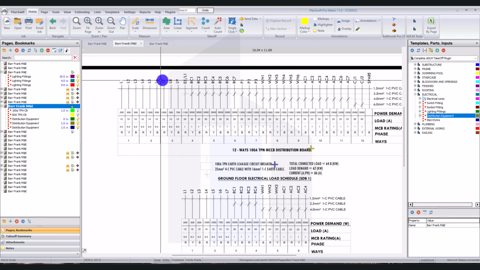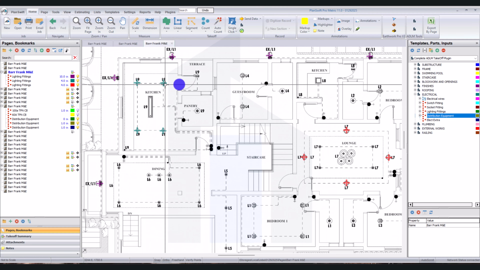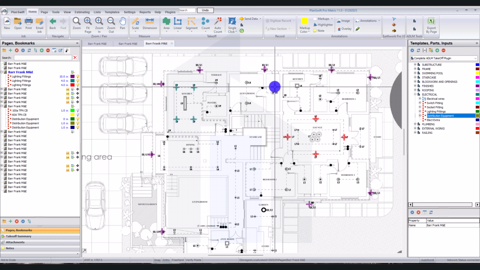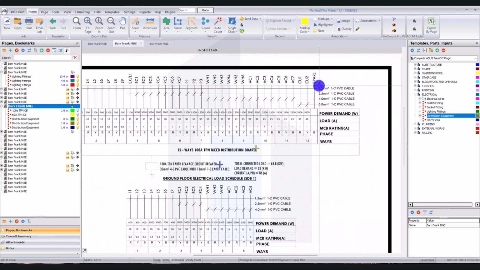Check, these are the circuit names. So we come back to the ground floor layout here. We have L9, we have L4, we have L8, we have L4. This will help you determine the size of your cables. If you come back here, you see the size here. That will be 1.5 mm square, 1 core PVC cable. So the size of cable here is 1.5 millimeter square.